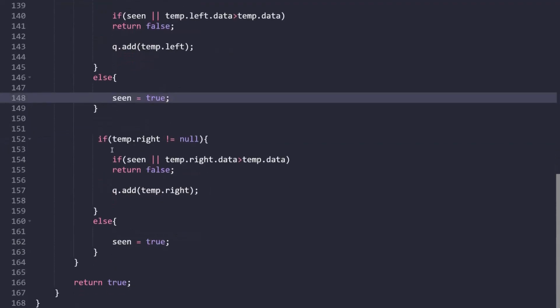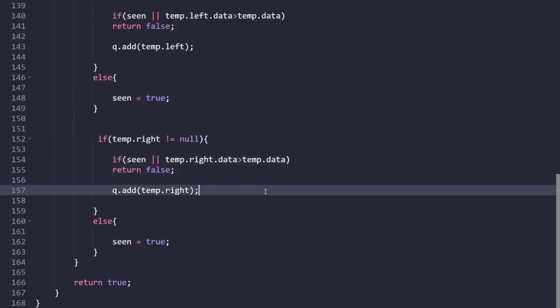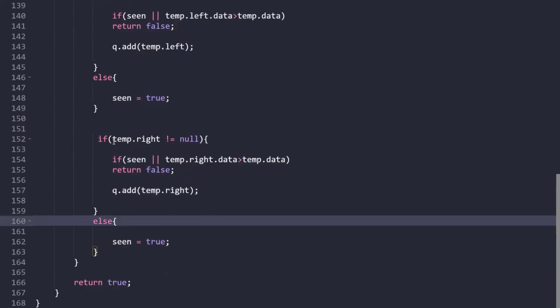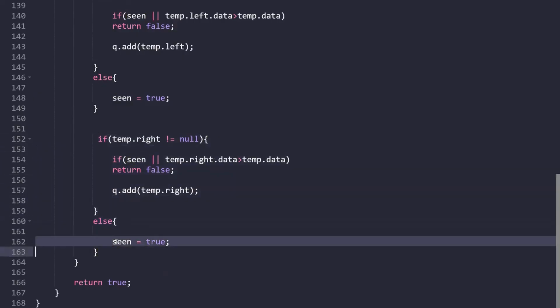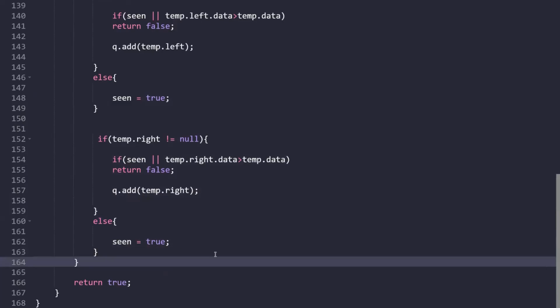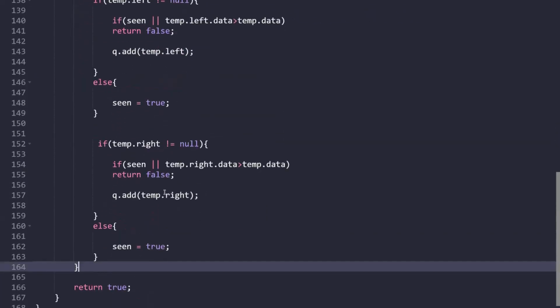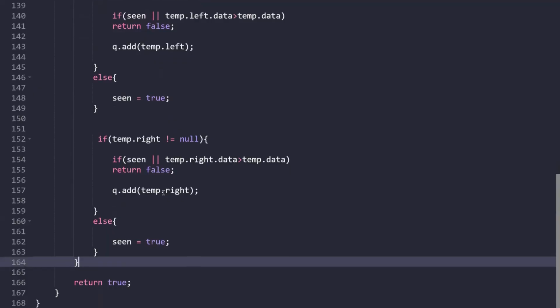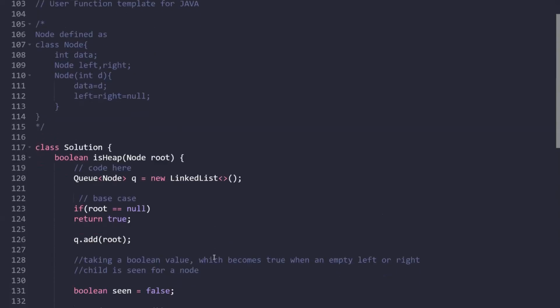Now the same thing we are going to do for the right child: if seen, or the right child is greater than that of the parent, we're going to return false. If that is not the case, we are going to add this right child to our queue. And if that right child is not present, in that case we have seen an empty right child, so we're going to mark seen as true. And if for any of these instances false is never returned, it means what? It is a max heap. So at the last we will be returning true, right? So this was the complete code.